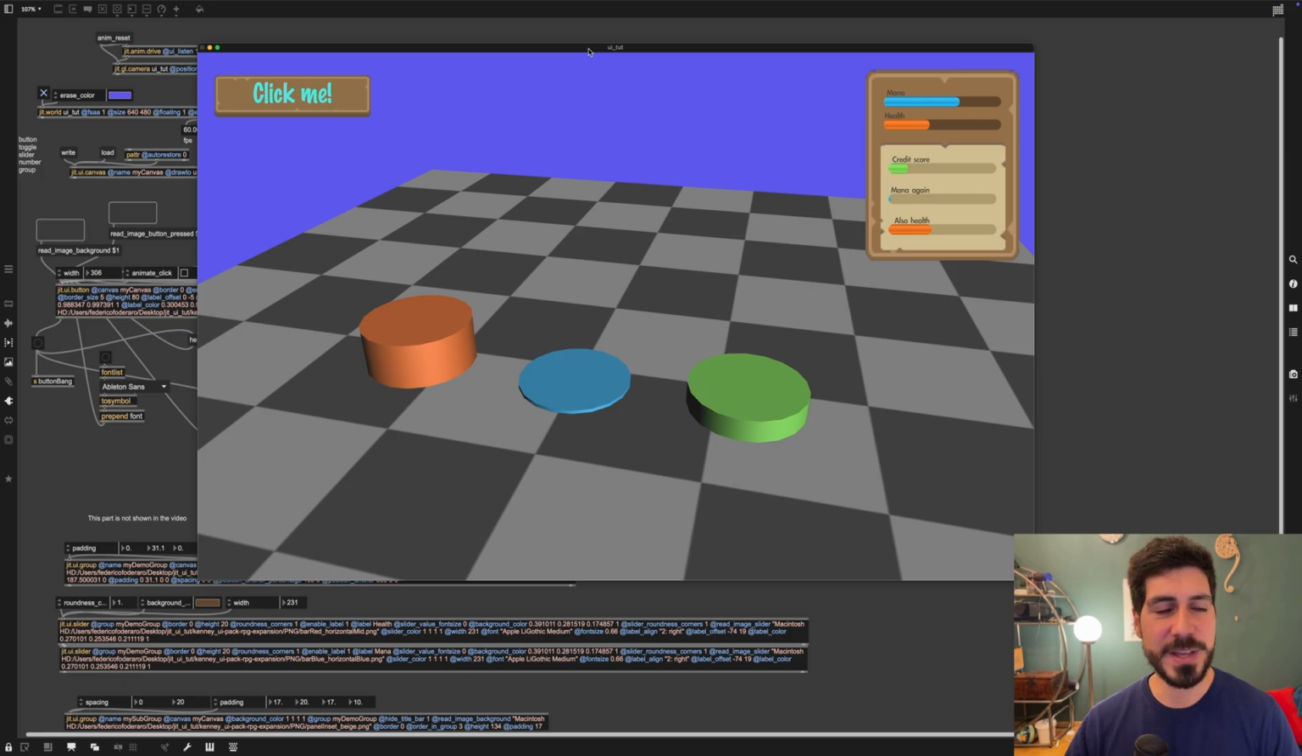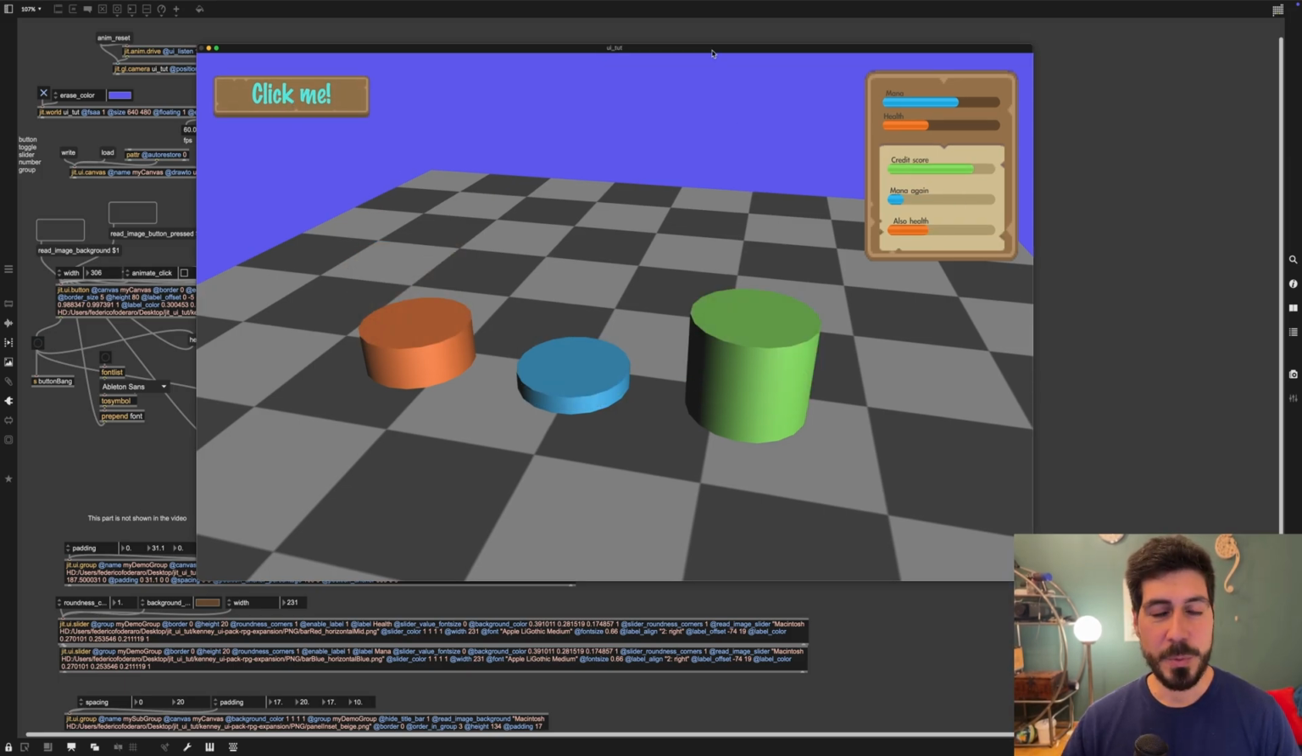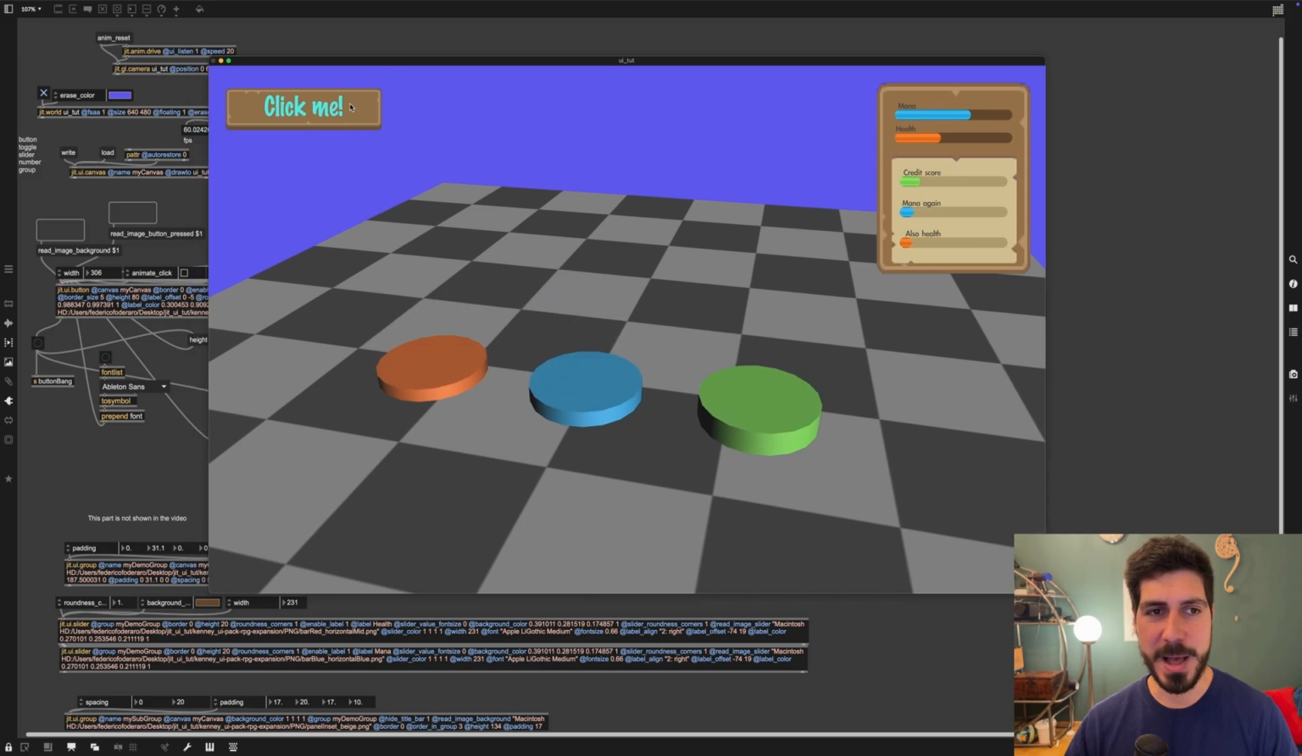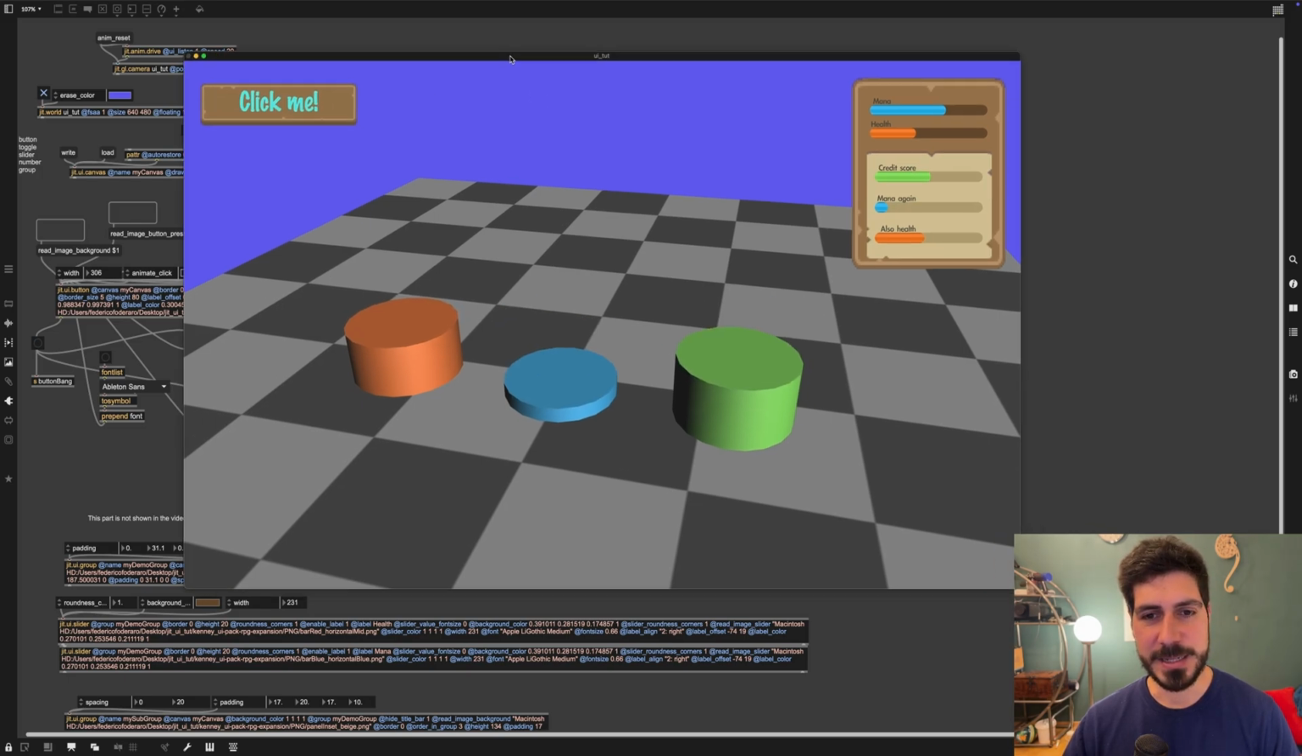So this is something that you probably know best from video games, where you open menus, you have options, you have an inventory maybe, something like that, and now you can do the same thing in Max using these GTI objects. So for example, here in this little demo patcher, we have a button.